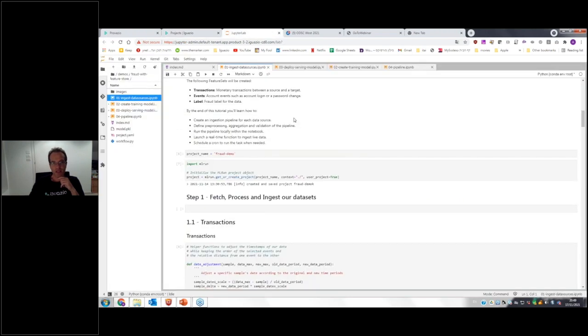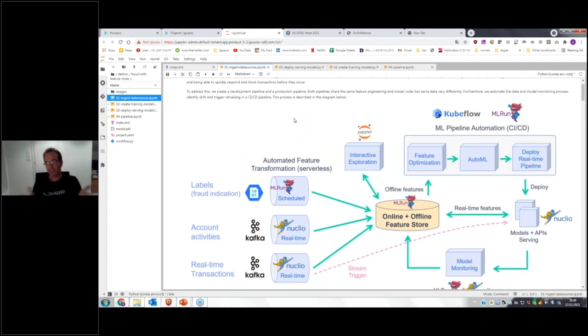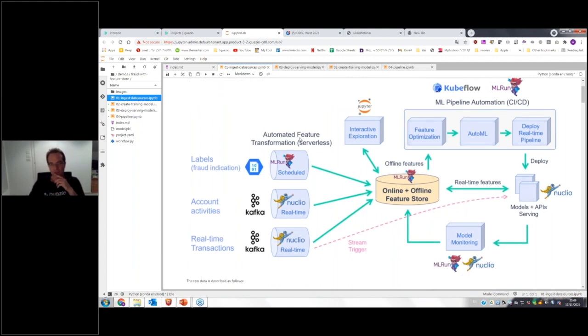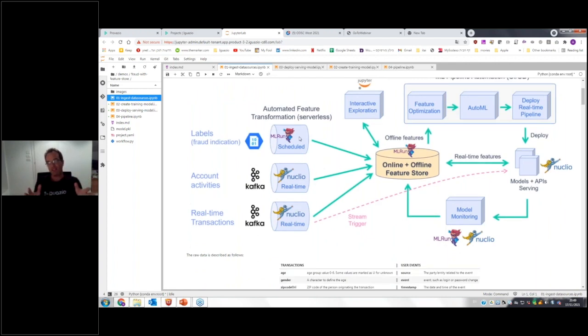Now, you can develop your project using your favorite IDE. It could be PyCharm or VS Code or Jupyter, whatever you prefer. I'm going to show you how it looks here in Jupyter because it's just easier to show it here. So what we're going to see here is the following architecture. We have transactions that are coming in as real-time transactions from a serverless streaming engine. Then we have another set of data that simulates account activities like last login, password change, and so on and so forth. Then we have another feature set for the labels.